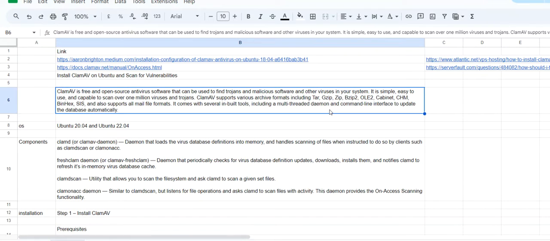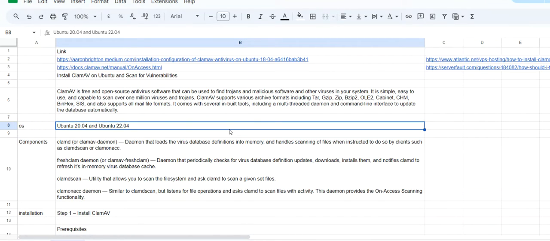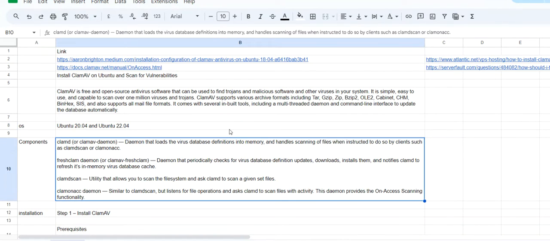ClamAV is a free and open source antivirus software that you are going to use to scan for malicious software files, whatever you want to scan. And the process is going to support both Ubuntu 20.04 and 22.04.